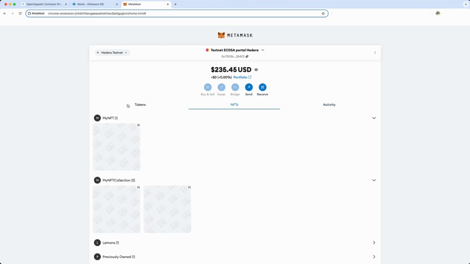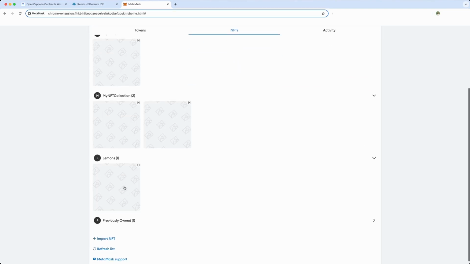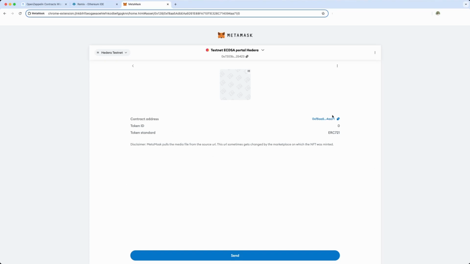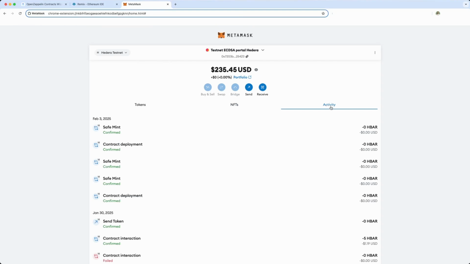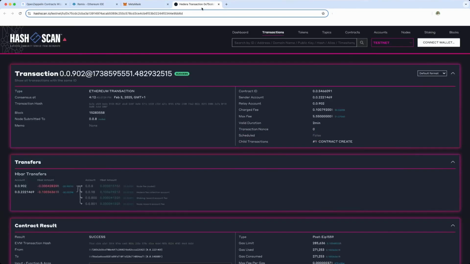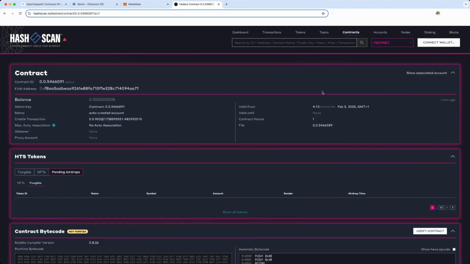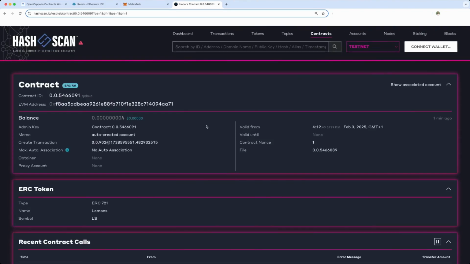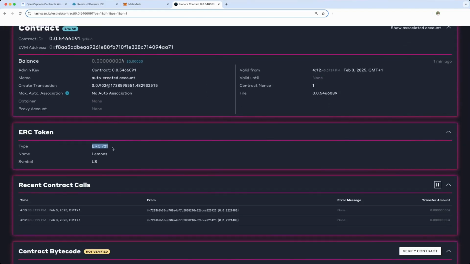If we go to our NFT section, you'll see the Lemons collection here. You can click on the lemon and you can see the token ID has been set to 0. Each time we mint a new NFT in our collection, the ID will actually increment. We can look it up on the Hedera Transaction Explorer. If we click, for example, on the contract deployment, and you click on View Block Explorer, if you've configured this correctly, it will actually redirect you to HashScan and look up the right transaction and contract ID. So you can see our contract ID is this one. If we go here, you'll find a lot of information about our contract, like for example, the type is ERC-721, our name is Lemons, and the symbol is LS.